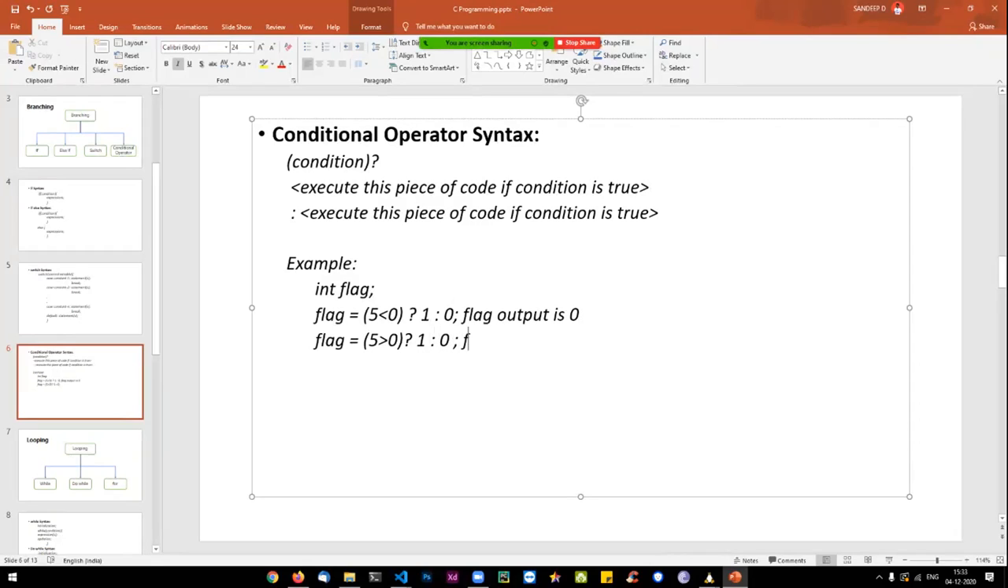What will be the output of flag? Priya, any idea? I think it's one. Okay, tell. Go ahead, you can tell. Maybe it'll be a null value. I think so. No, no.